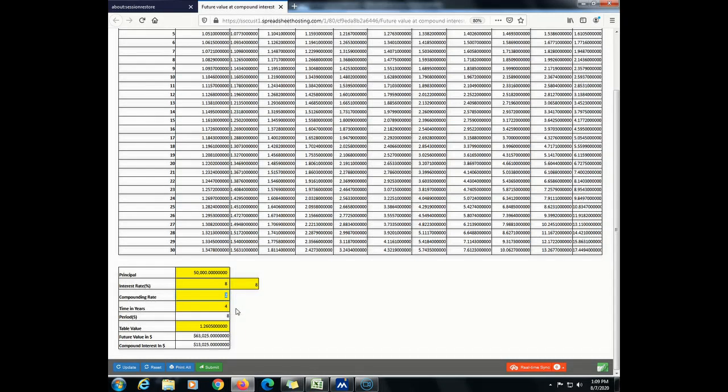Now, this is compounded semi-annually. So if it's semi-annually, you will use 2. If it was annually, you will type in 1. If it was quarterly, you will type in 4. If it was monthly, you would type in 12, and so on. So the compounding rate semi-annually, we'll use 2.